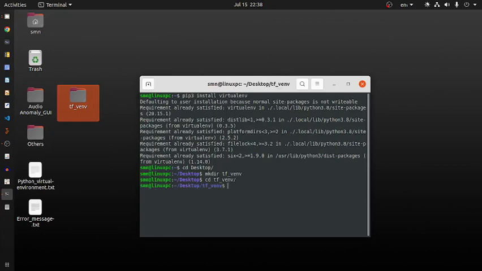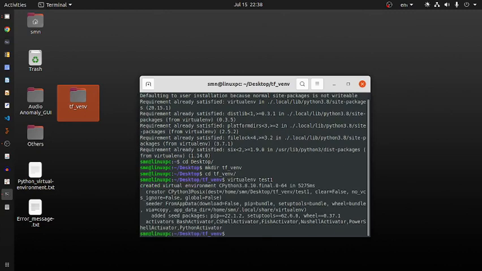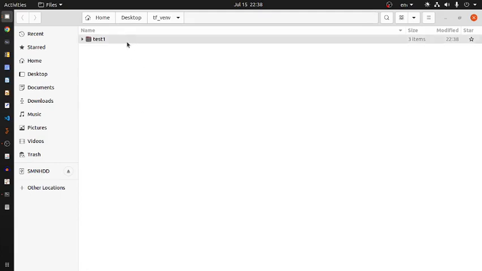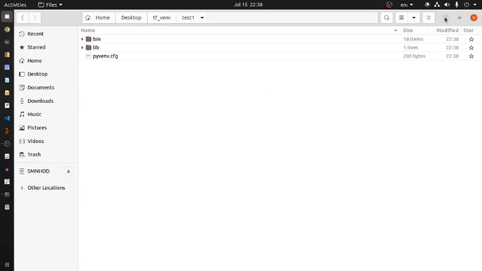Now I'm going to create a separate folder with the virtual environment. So what to do, basically, virtualenv, and now give the folder name, let's say test1. So it is creating a directory under tf_vnv. Now let me go inside of it. It is being created. We can see there are two folders, one is bin, another is lib. Within that bin we have to activate the virtual environment.